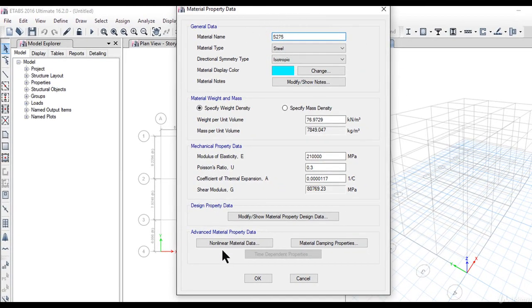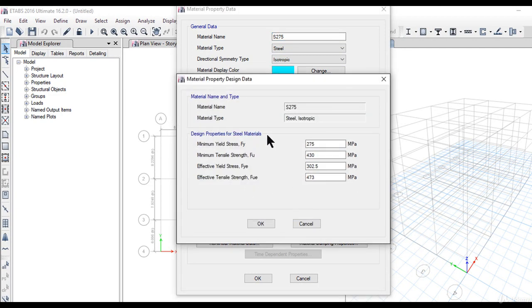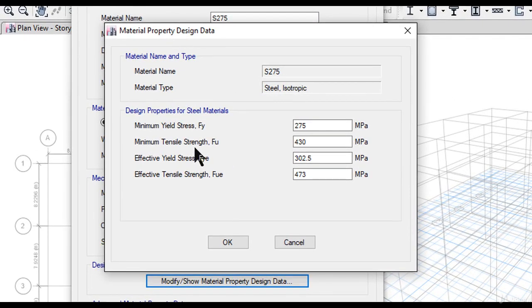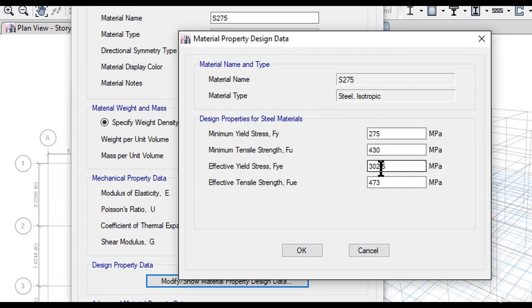Again that same window will open showing all the material properties, that is symmetry type is isotropic, weight density is already entered here, modulus of elasticity already entered here, shear modulus, all this data is already entered here. And after that, as in the concrete it was showing compressive strength, in steel it will show the yield strength, tensile strength, yield stress, and effective tensile strength. So all this data is by default entered in the ETABS program. We left click on OK option.